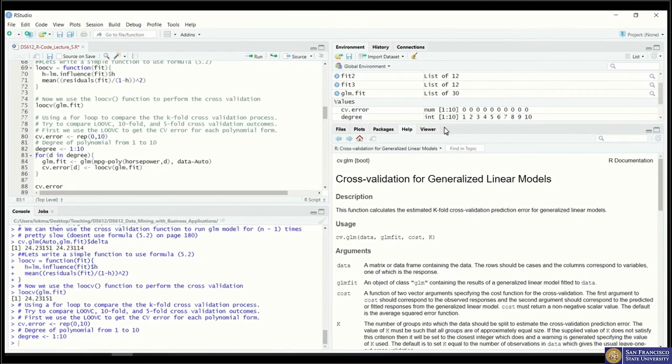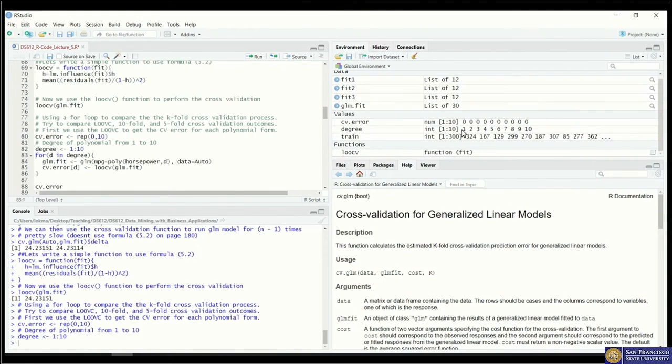So we have the array here, degree, right? Which contains numbers from 1 to 10, and we have the cv.error, which is all the 0s we're saving here. What happens in this for loop is we want to run through the degree, which is 1 to 10. The first loop will pass in the first number in this degree array, which is 1. So 1 will pass into this line right here. As you can see, I have D defined here. So that means the 1 will go into this position.